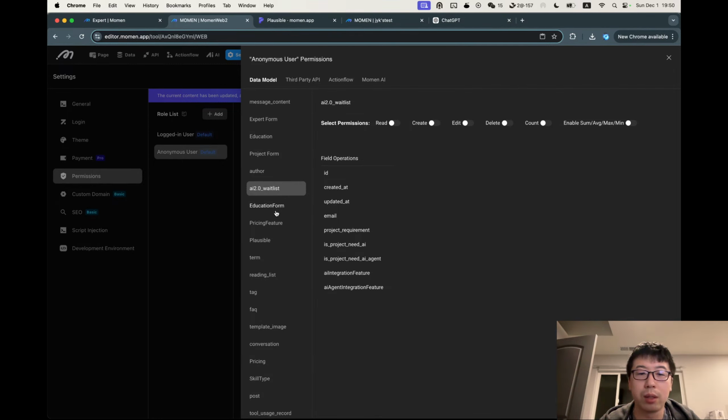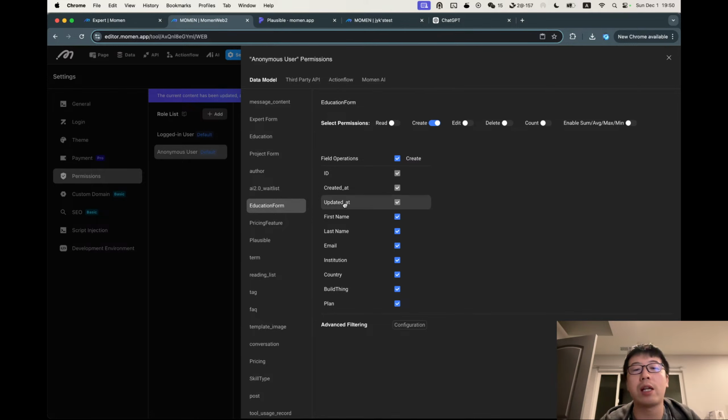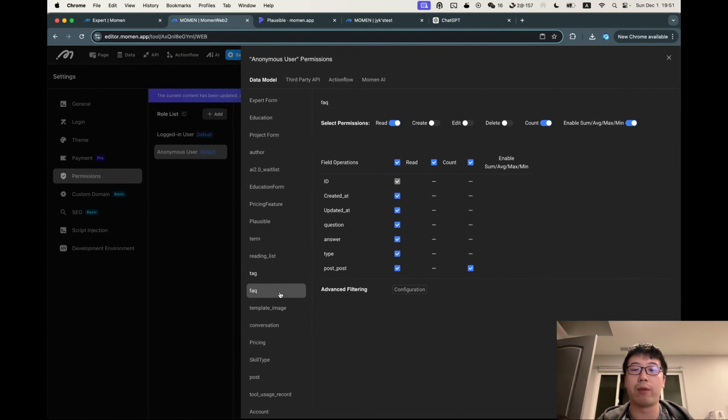For example, the education form: yeah, you can submit a request to do things, but you're not supposed to edit whatever you submitted. You can't see what people submitted. You can't delete anything. You can't count on things. You can't do any of the aggregations, right? So that's a pretty brute force way of dealing with it.